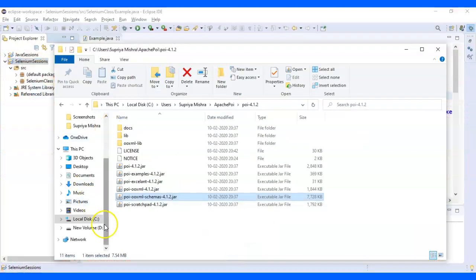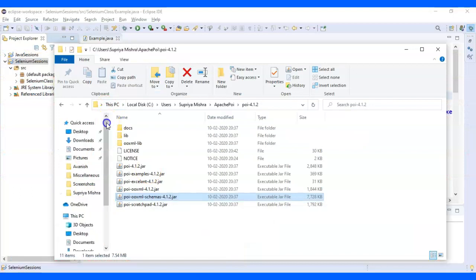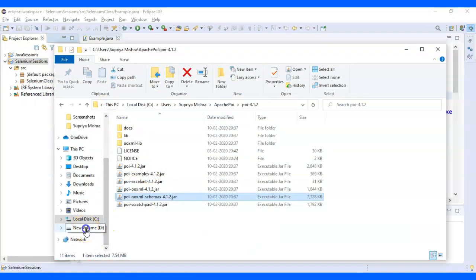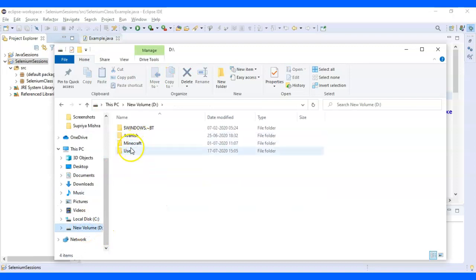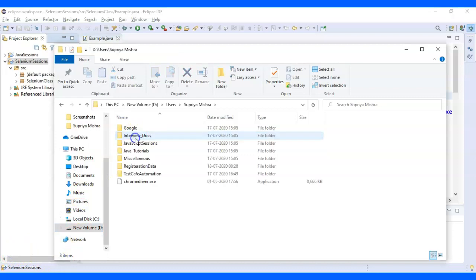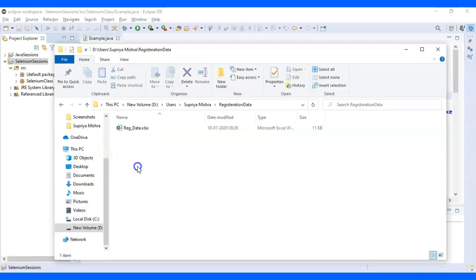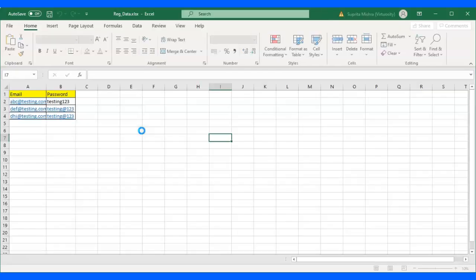Let me open my Excel file, where I have maintained the set of records. This is my folder, this is my Excel file, and this is reg underscore data. So here I have maintained my data.